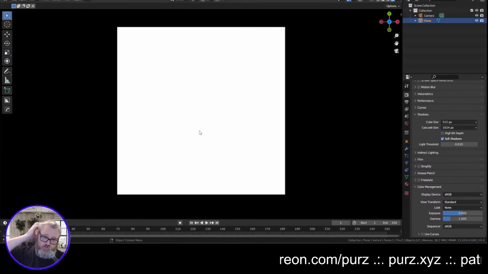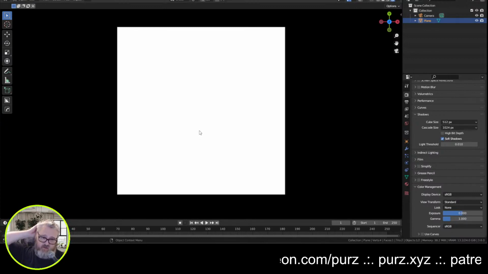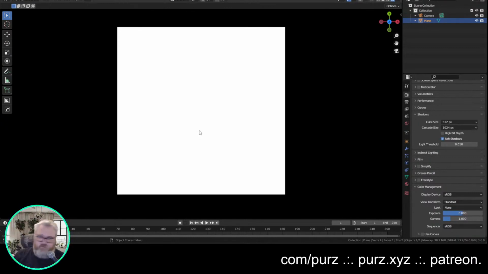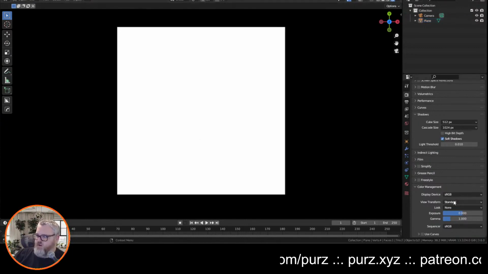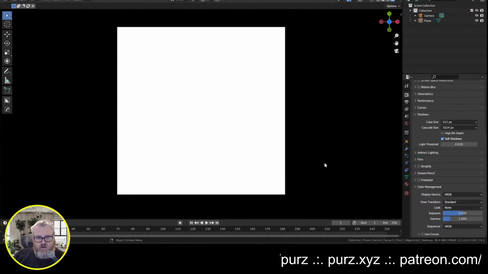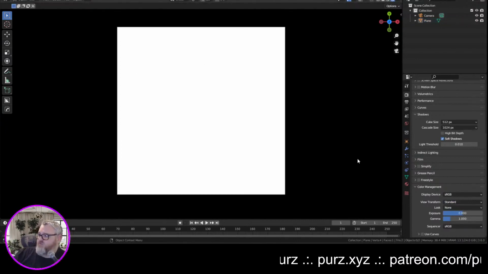Filmic mode is used in path tracing and Cycles and stuff like that for making things look like they're in the real world, but we're not in the real world. We're in color space, so we want the Standard view transform to make sure that our whites are white and our colors aren't desaturated for no reason.